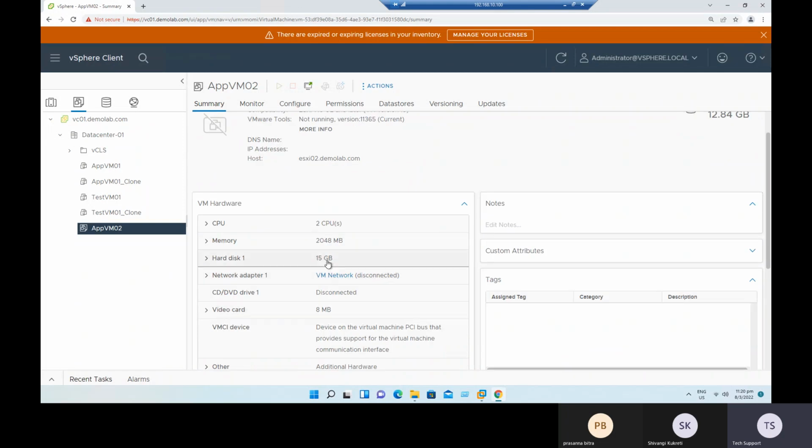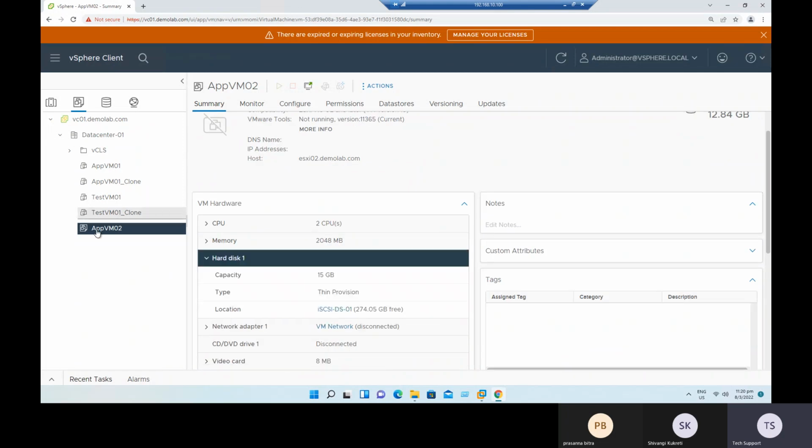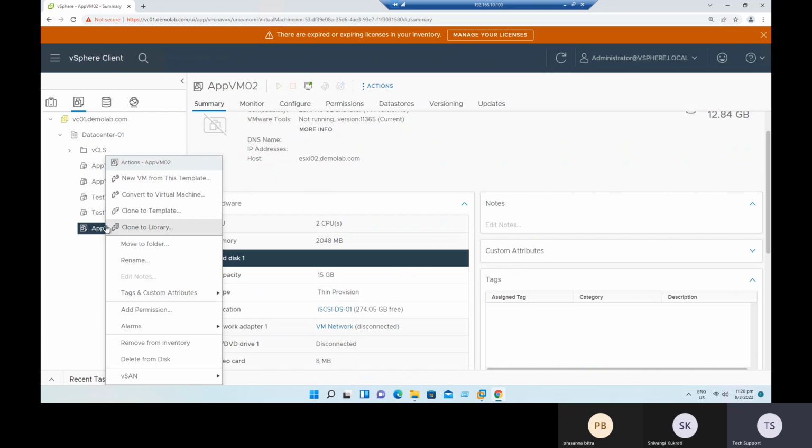This template is currently 15 GB in size. So just right click the virtual machine. You can deploy, there are options. See, convert to virtual machine. Convert to virtual machine means that in future, if you want to make some changes to your template, your master image copy, then in that scenario you can convert the template to a virtual machine, do whatever changes you want to do, and again convert back to template. Normally, we convert back to virtual machine in our companies.